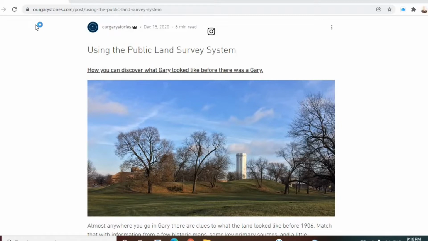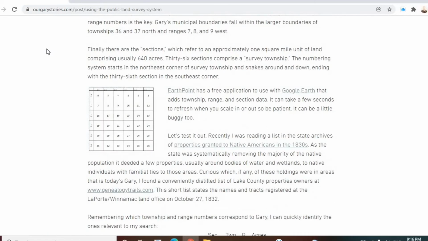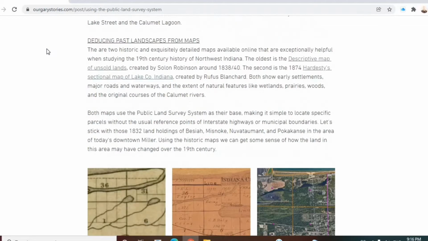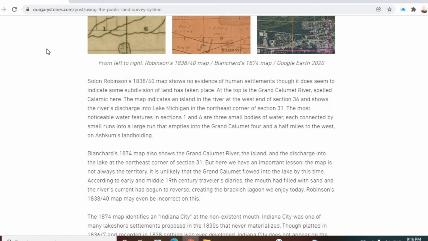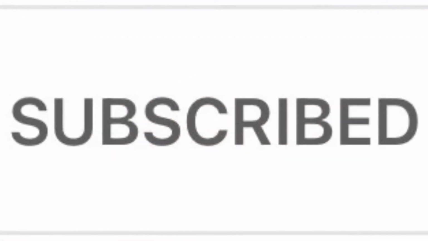We're going to look at the public land survey system in this video, leading up to the next video about interpreting old maps. This is a great tool for that. Now, it can be a little complicated. There is some specific language. I don't want to get too far into the weeds. Instead, I'd rather just give us a baseline, no pun intended, understanding of this system. And if you like to read, I did an article on ourgarystories.com, so I'll put that in the link below.